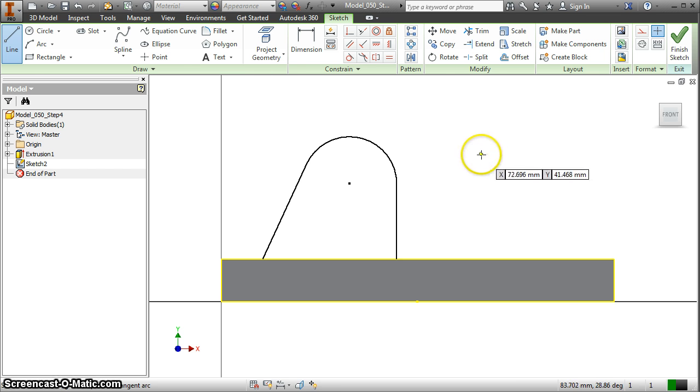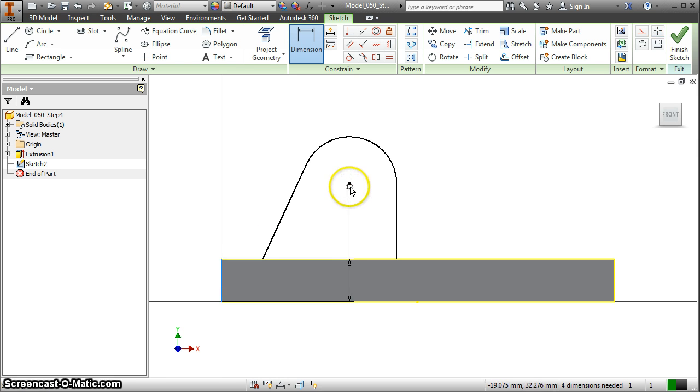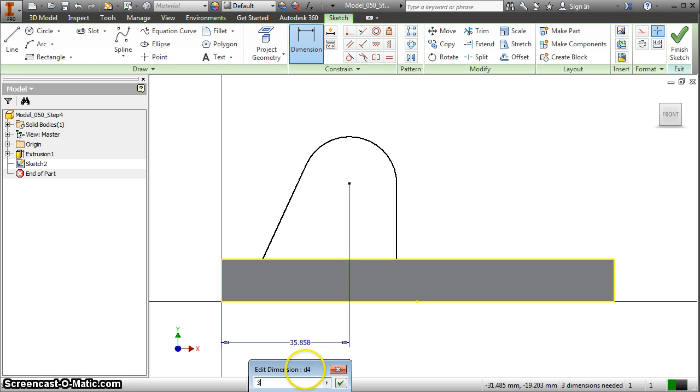Now we need to fully constrain it, and we do the rest of the constraints now with the dimension tool. So I'm going to apply a dimension, so from this surface, this line here, to the center point of that arc is going to be, what size is that? 38. So I'm going to type 38.